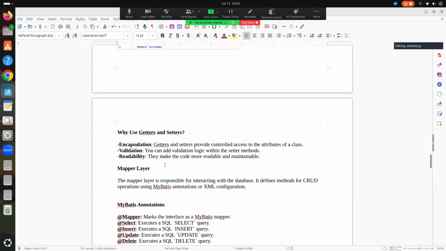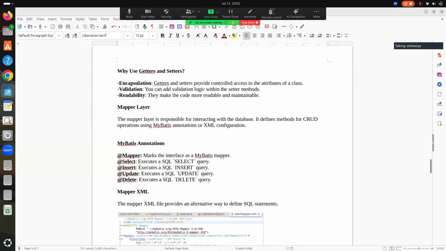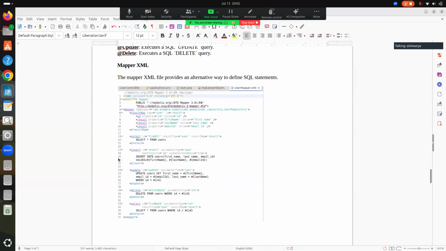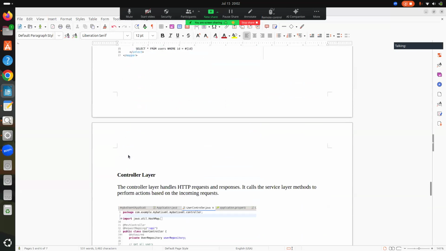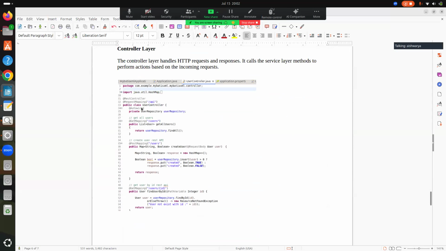It will be reliability that makes the code more readable and maintainable. Mapper layer, MyBatis, all these things are using XML files. In the controller class, I will use all these methods. If I want to get all the users, I will use the get mapping, and all this code uses the post mapping, get users, and so on.